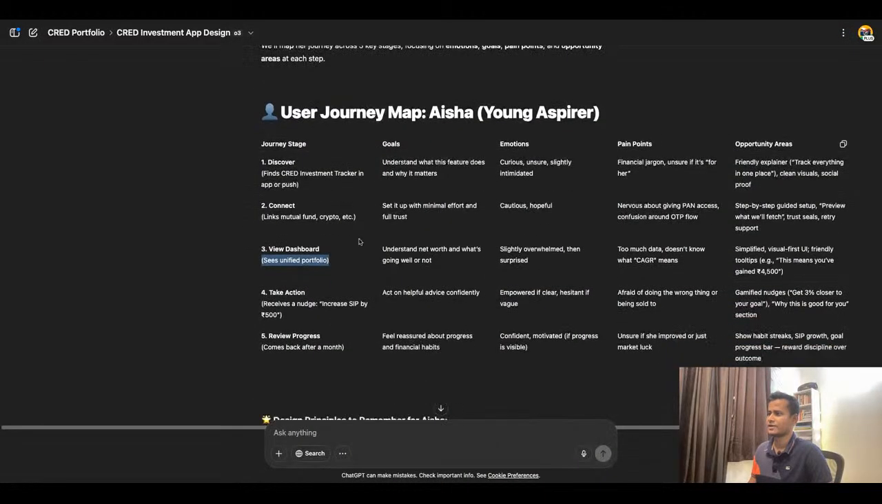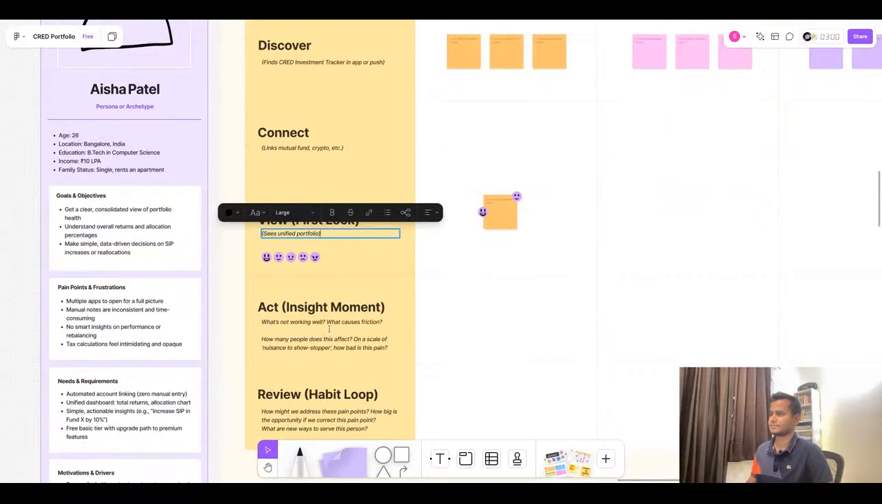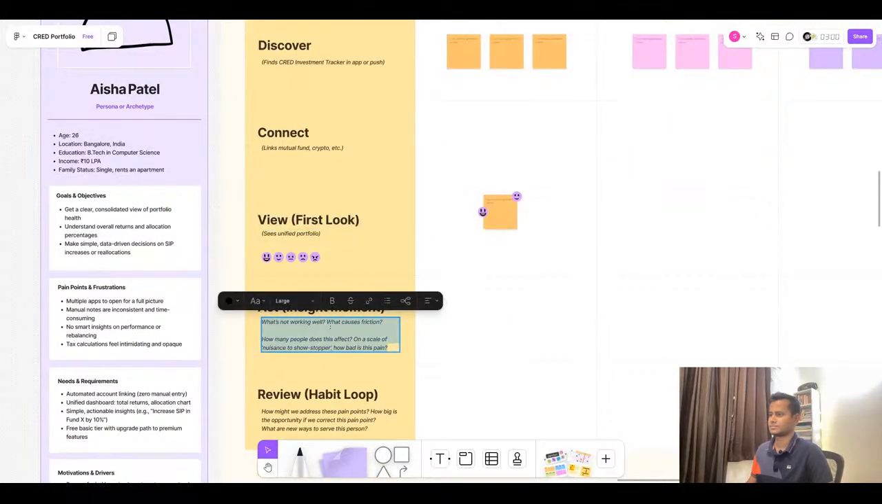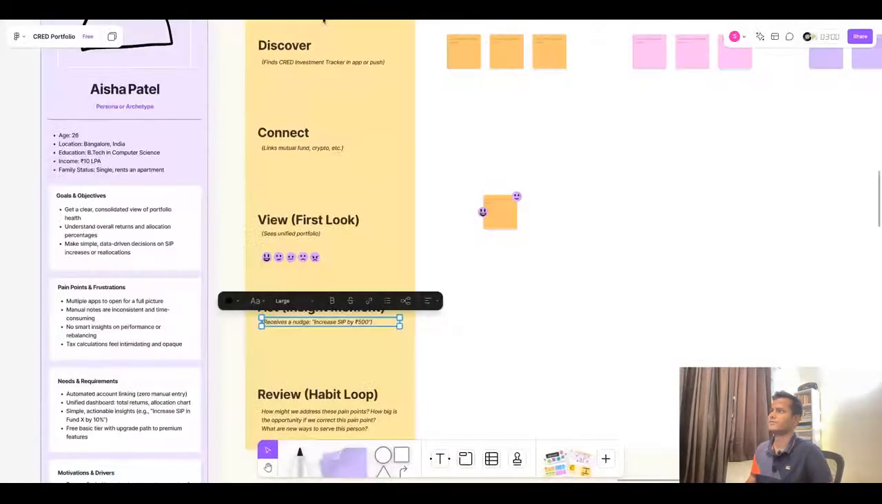Sees unified view, then receives a nudge. Then we have review process.